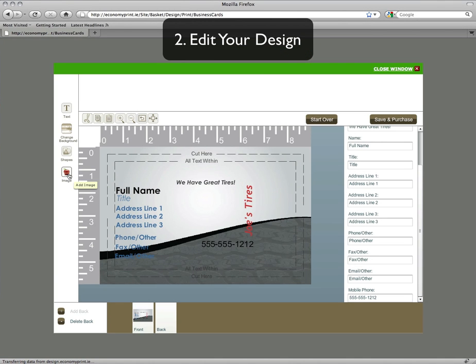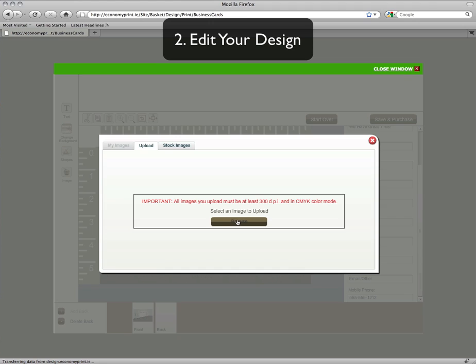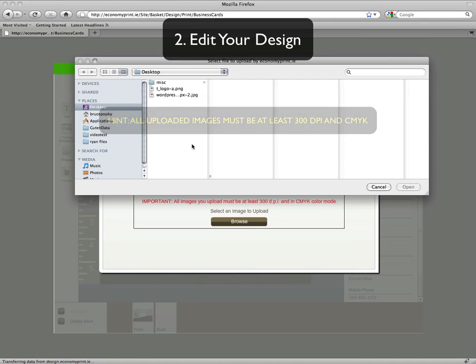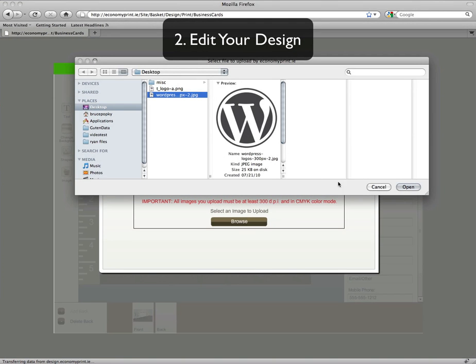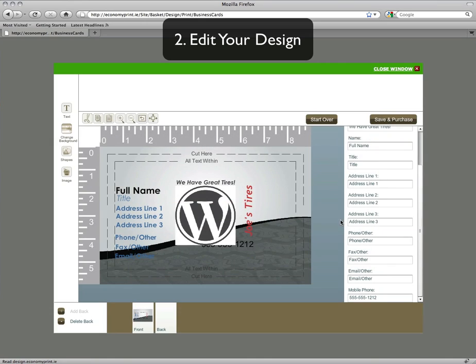To add an image, select the Image button, select Upload, choose the Browse button. All images must be at least 300 dpi and CMYK. Select Browse. From your hard drive, select an image. Click Open. And the image appears in your artwork.